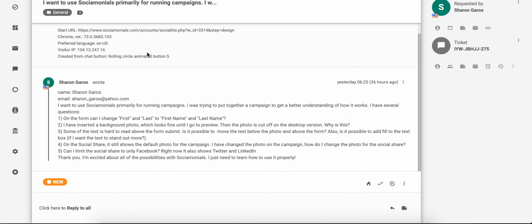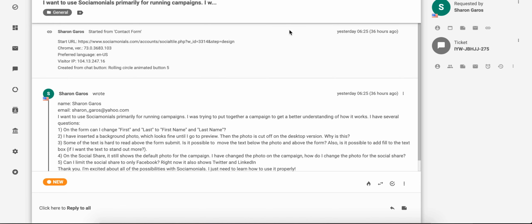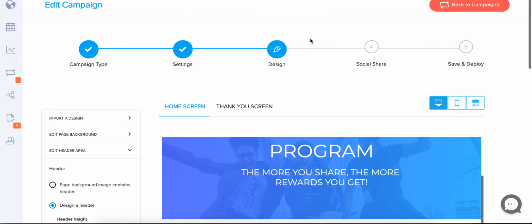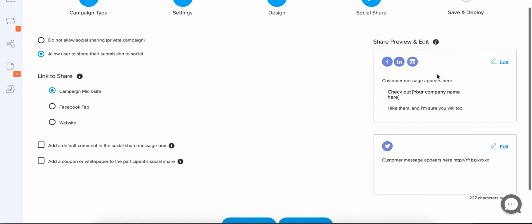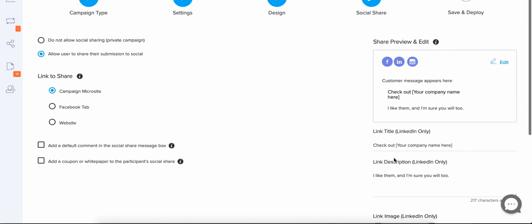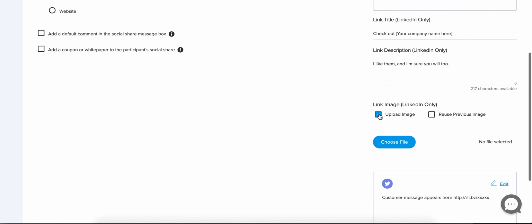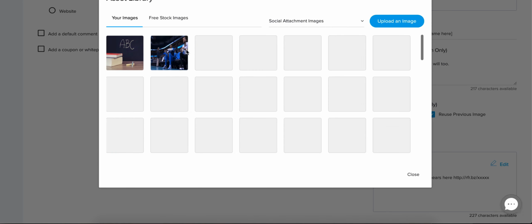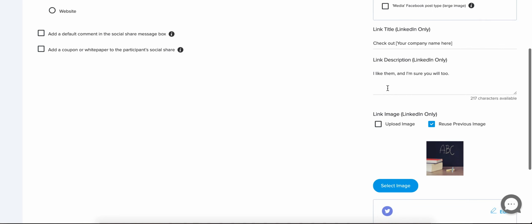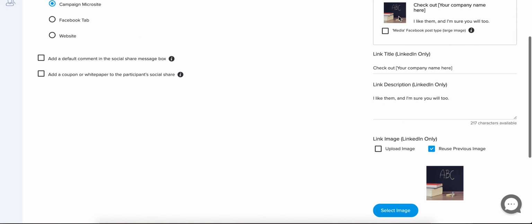Hopefully that fixes that. On the social share, it shows the default photo for the campaign. To change that default, what you can do is go to the social share step and see over here where it's got share preview and edit. You can edit this and actually attach an image. So just upload an image or reuse a previous image, and that will force that image to be here.